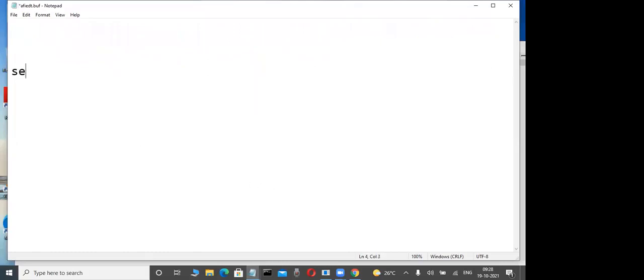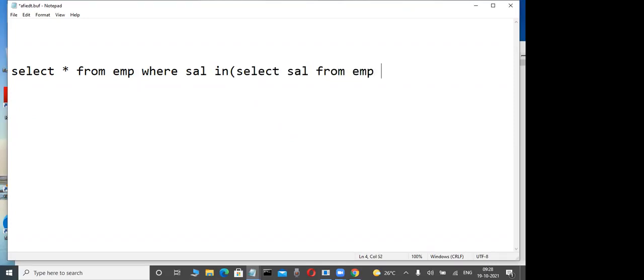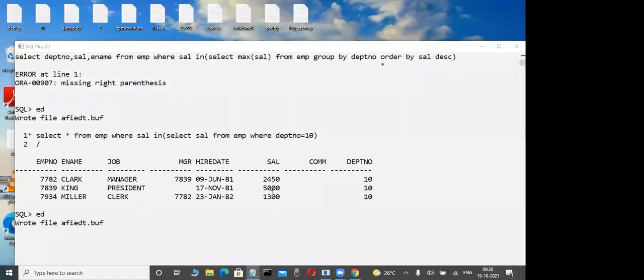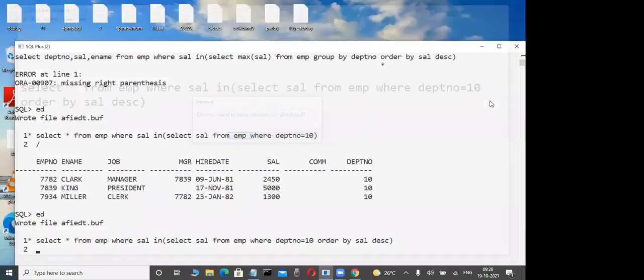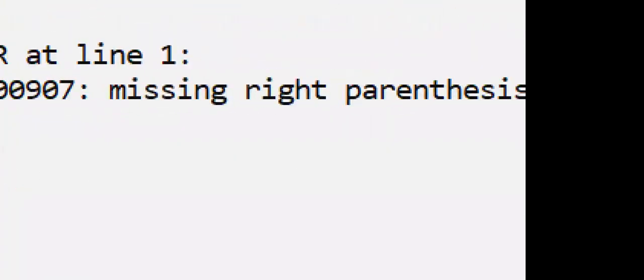Suppose any query you have to check normally. Select star from table name where salary is equal to, or IN, or anything. For my purpose, normal queries: select salary from EMP where department number is equal to 10. The 10th department details I am writing. This is a simple, normal query and it works. But if I try to use an order by clause in the child query, what happens? Order by salary DESC or anything. It won't work. Impossible. It will give the error: missing right parenthesis. Is it an error or not?